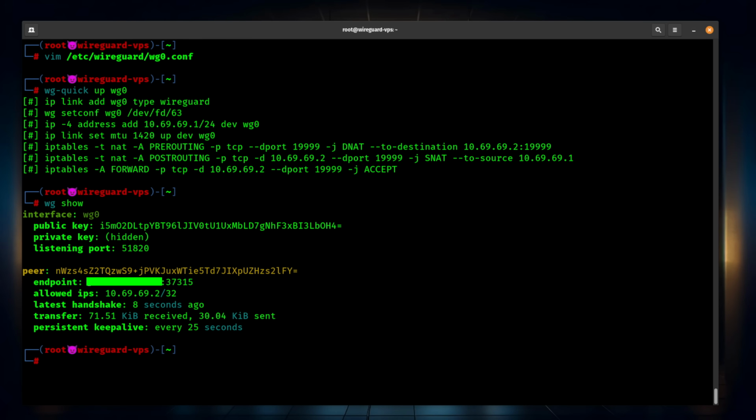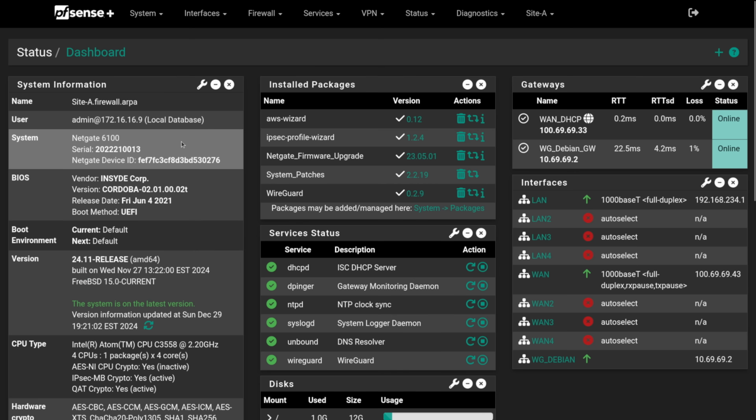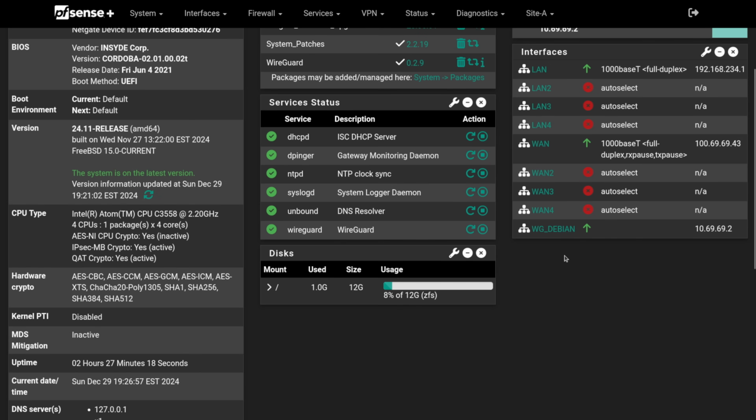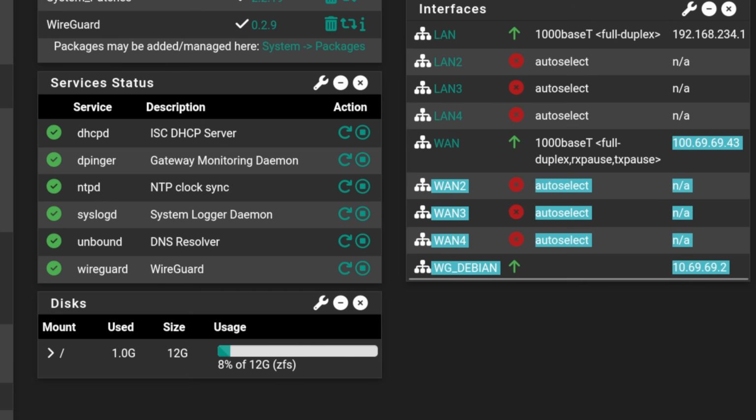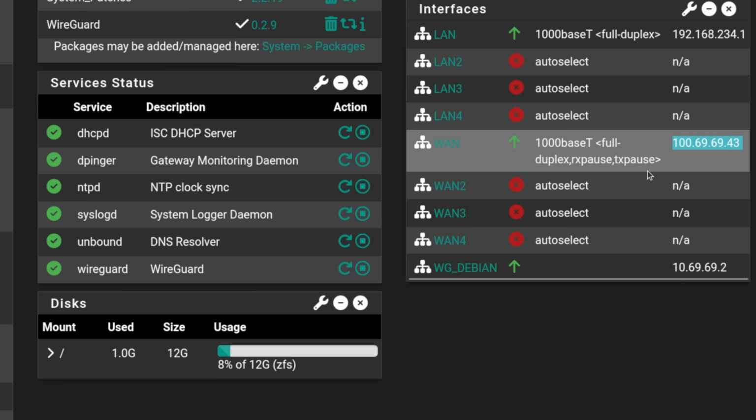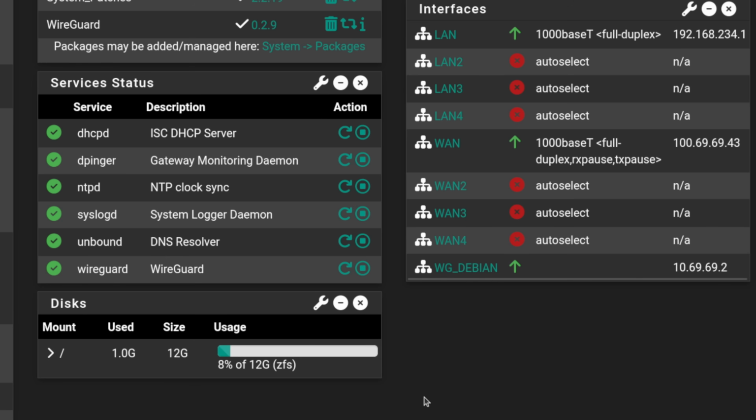I have blurred out the lab IP address right here, but this would be the IP address if you're behind CGNAT that your ISP is providing. Now I'm doing this with pfSense 24.11, but it will work with CE just the same. And if you look at the WAN IP over here, it is 169.69.43. That is not a public IP address.